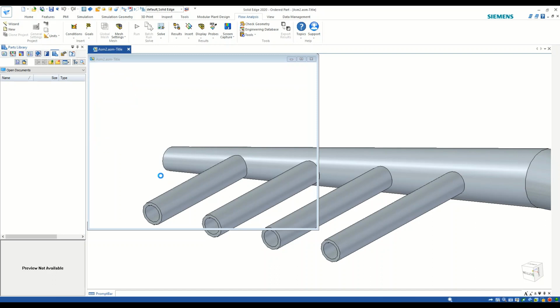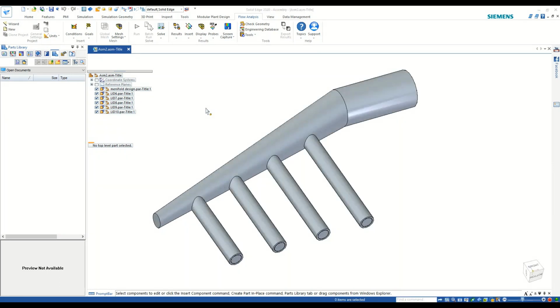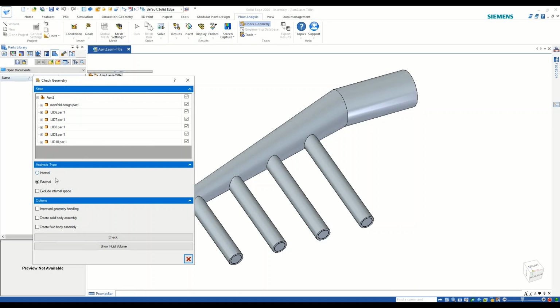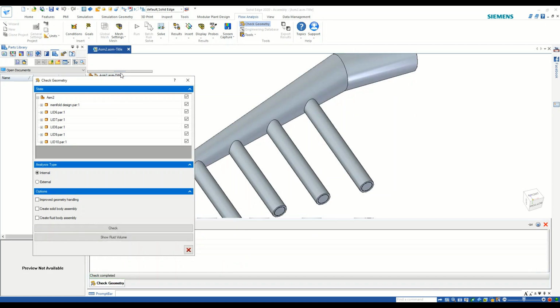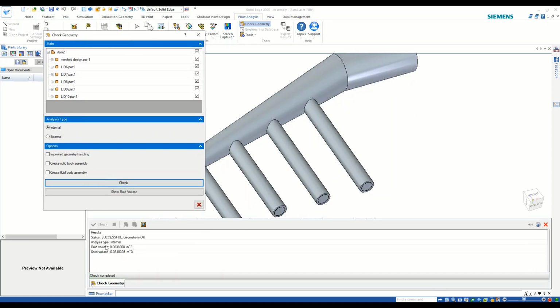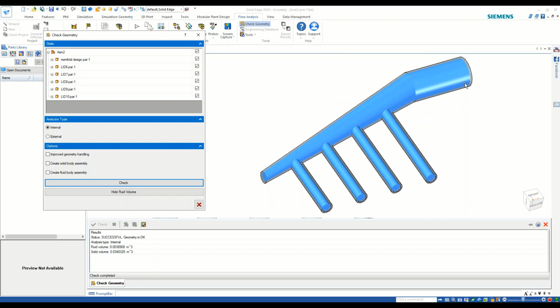Okay, so let's move on to the next step, and the next step is to check whether this project is watertight or not. In that case, we can use the check geometry option, and with the selection of internal analysis, you can check, and it will give a definite volume of fluid and solid. That means it is a watertight model, and you can even check it with the help of visual feedback. So this is the fluid region in blue.